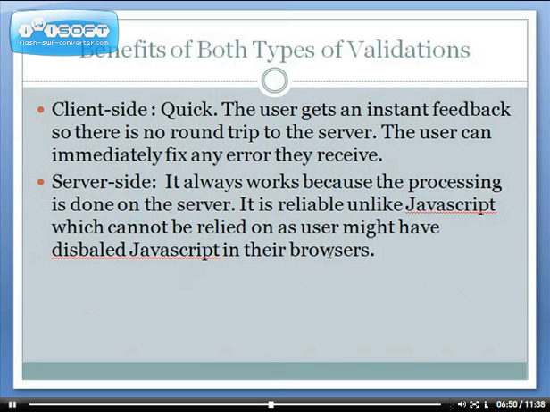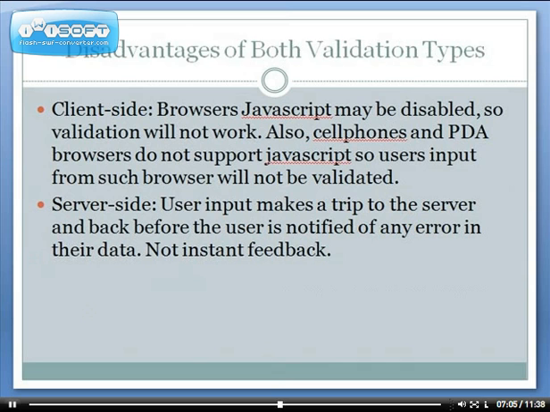If a user turns off the JavaScript in a browser, then there's no way the JavaScript code that you will be using to perform the validation is going to work. So that's the disadvantage of client side, just like I said before, because the browser's JavaScript may be disabled, so validation will not work. If the user turns off the JavaScript in the browser, the validation will not work.